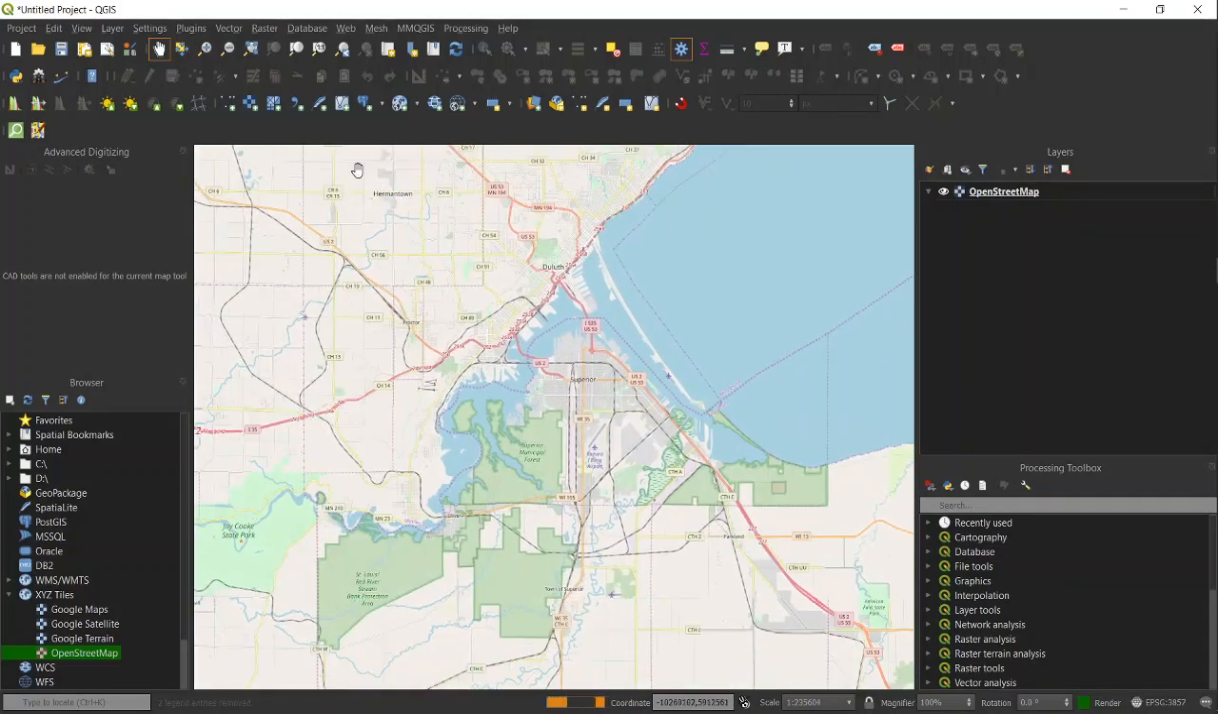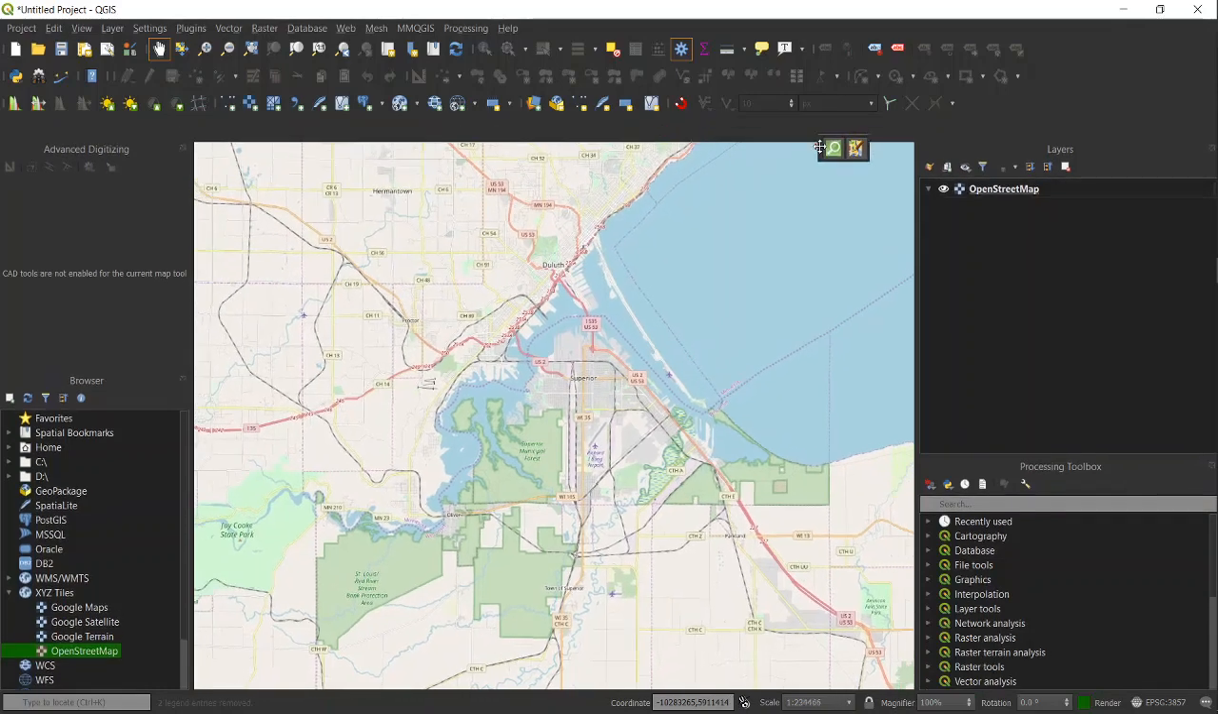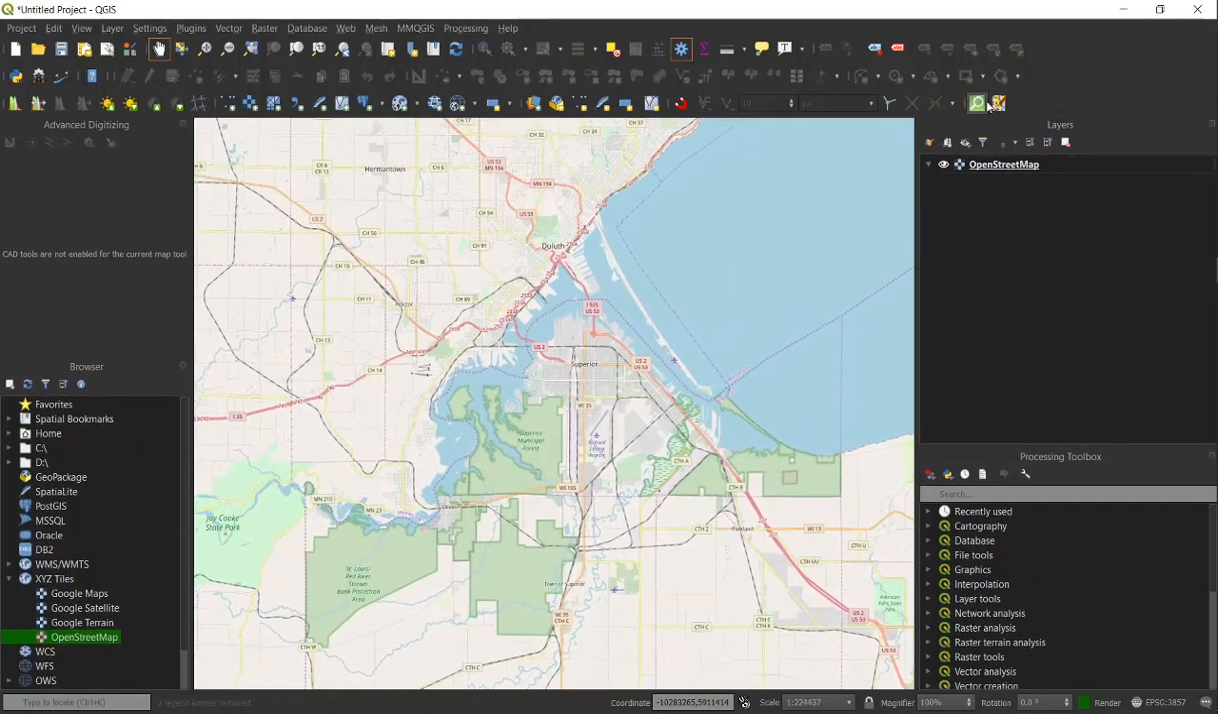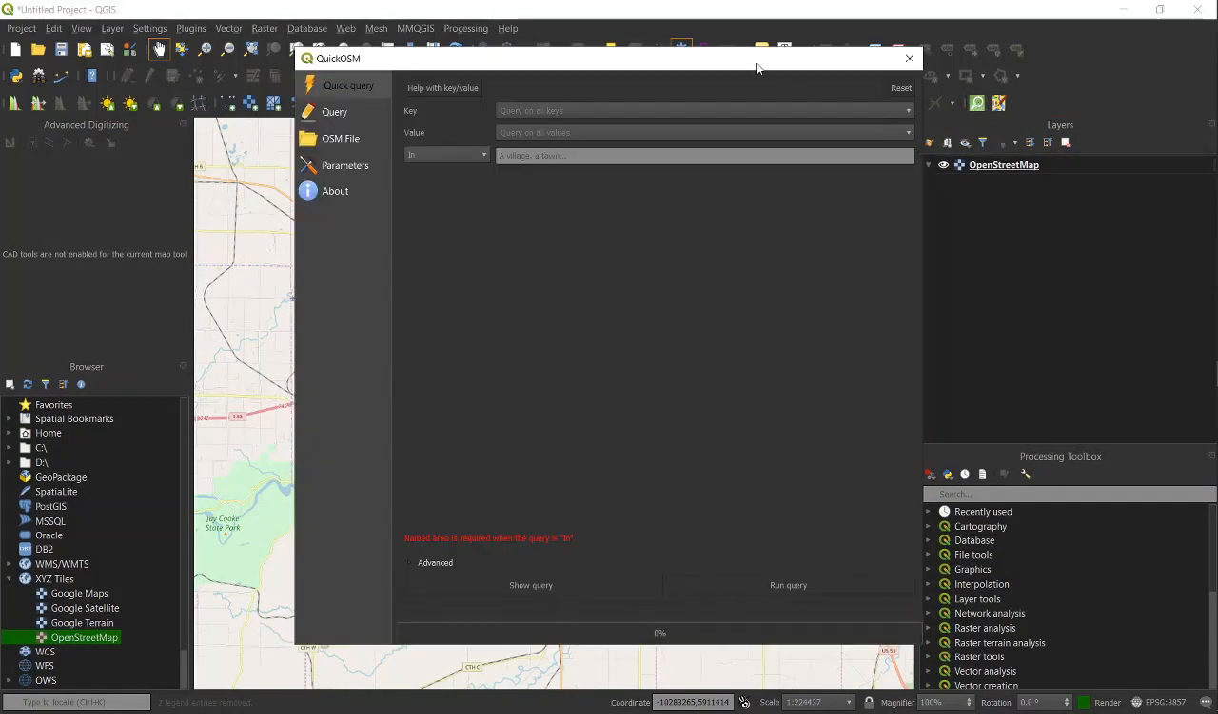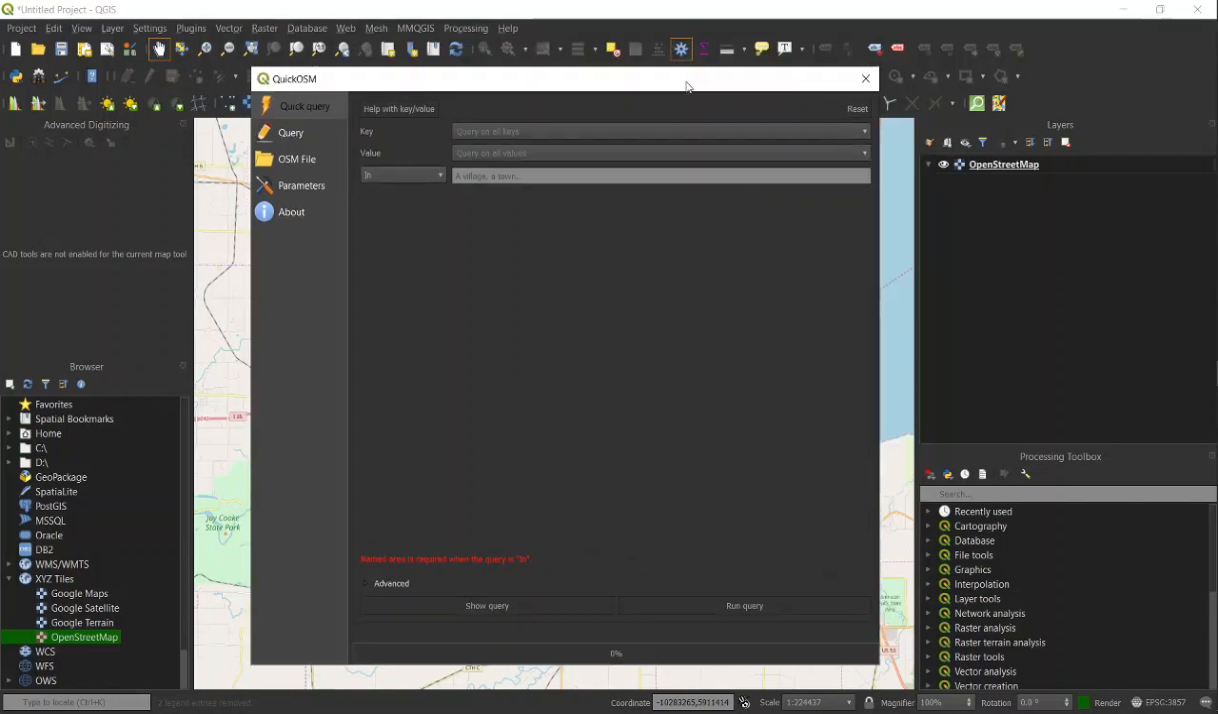we're going to go over here. This is the new icon that QuickOSM installed for us. We're going to move that over to where we want it to be, and then we're going to click on it. That opens up the dialog for QuickOSM, and then we have very simple tools here. We have the key.